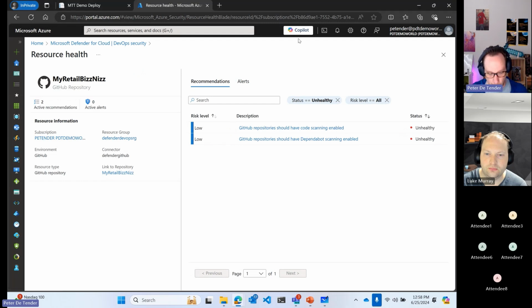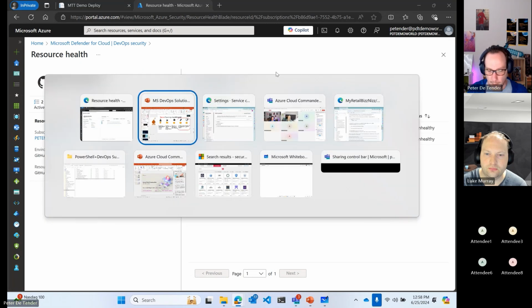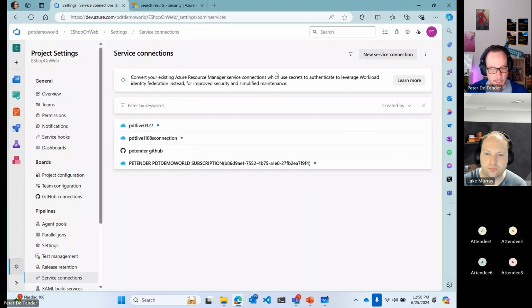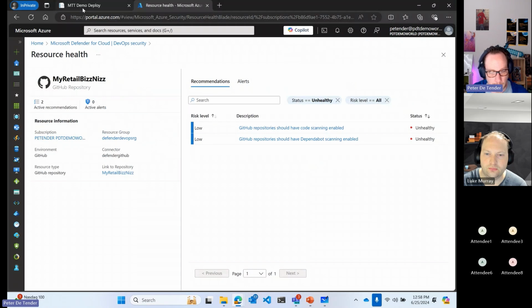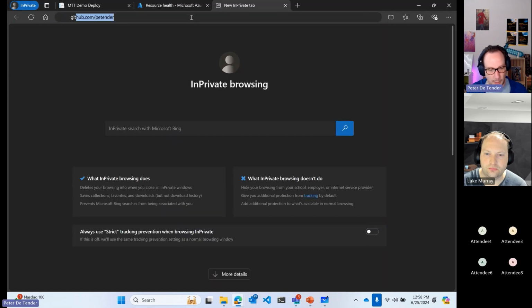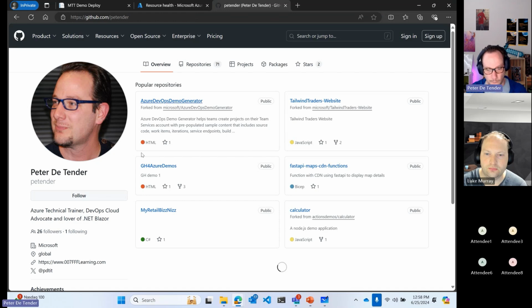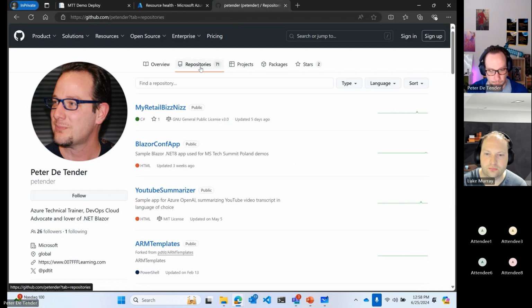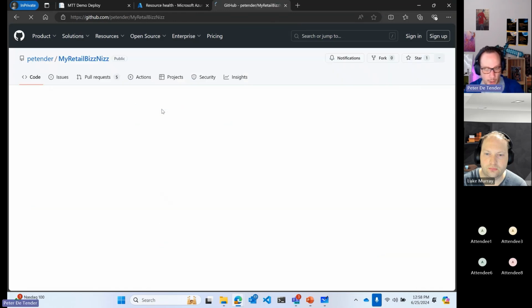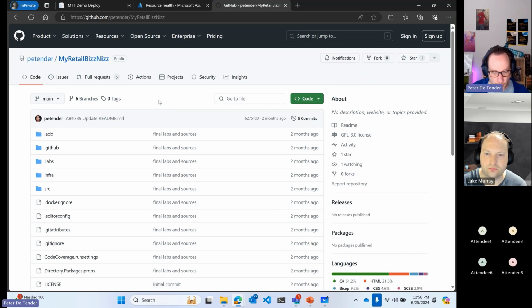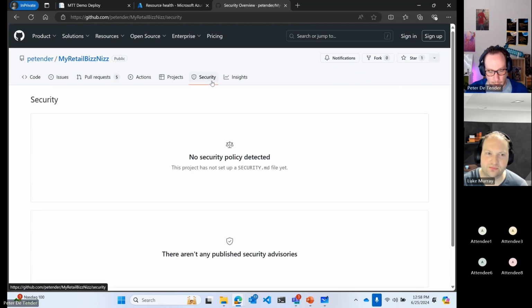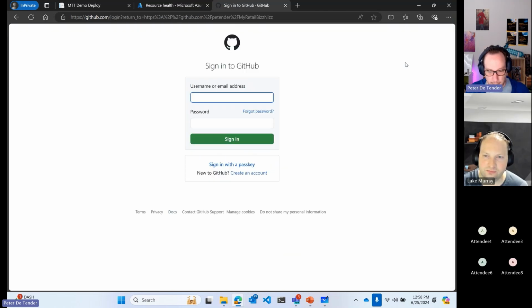So what we can do is go into GitHub. I'm going to remove this little annoying Teams pop-up for sharing screen. So you would go into your GitHub repo, and then here you would enable security. I'm not signed in, so you might fix that.